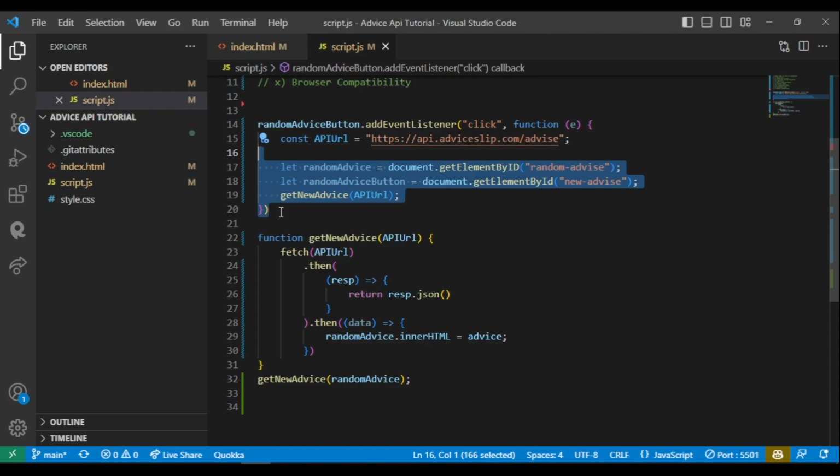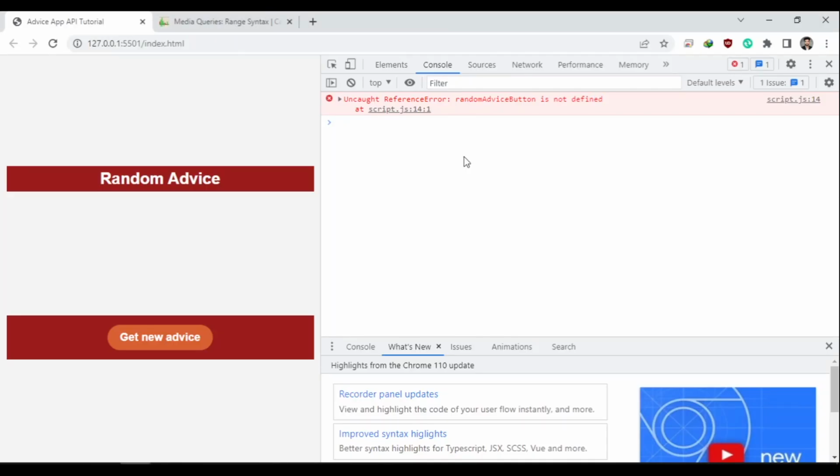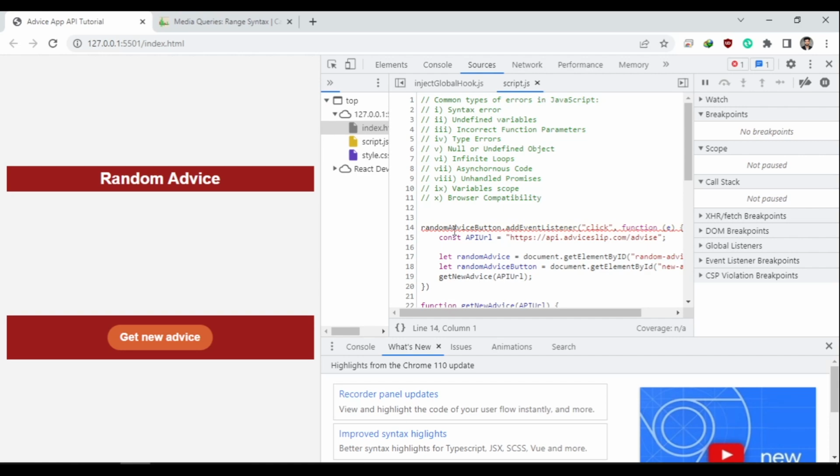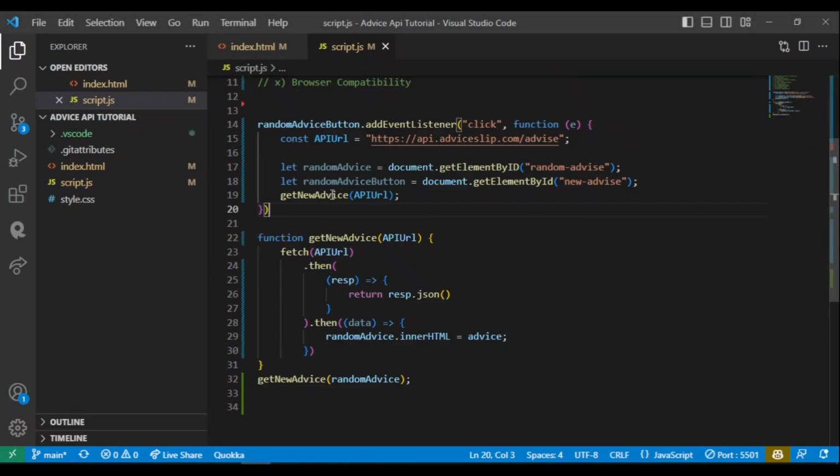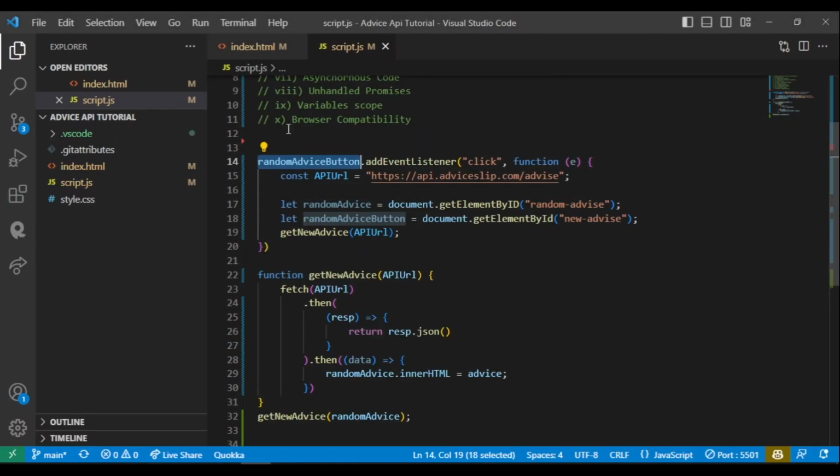So I'll close my brackets here. Moving on to the next error, which is uncaught reference error, random advice button is not defined, which means, as you noticed a minute ago, this error comes up if you try to access a variable which is not defined. We're getting this error in line number 14. In this line 14, we are trying to access random advice button, but it is not anywhere.